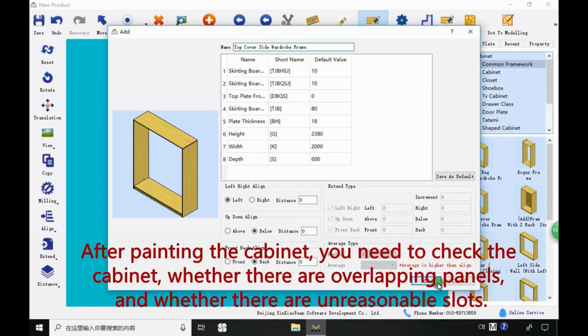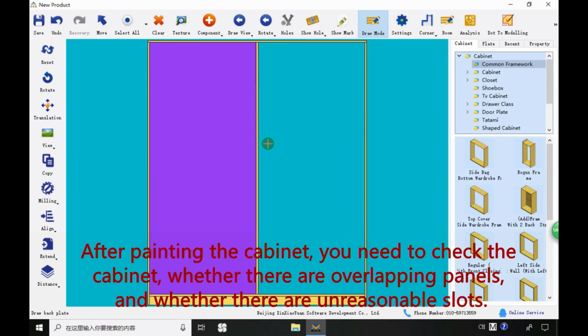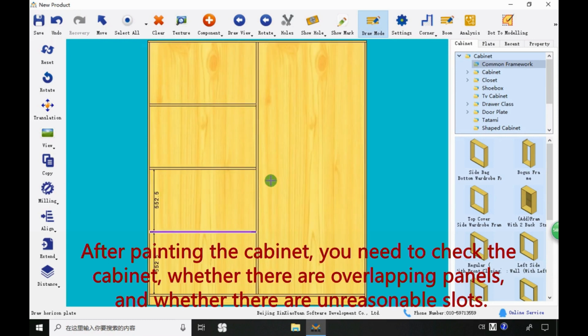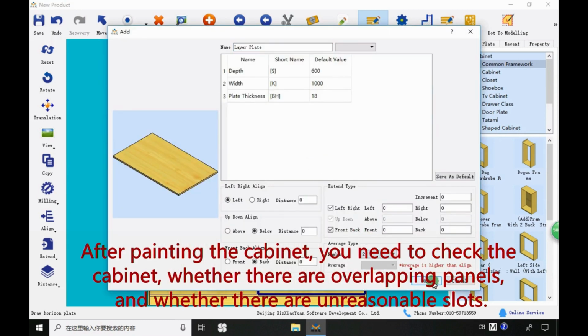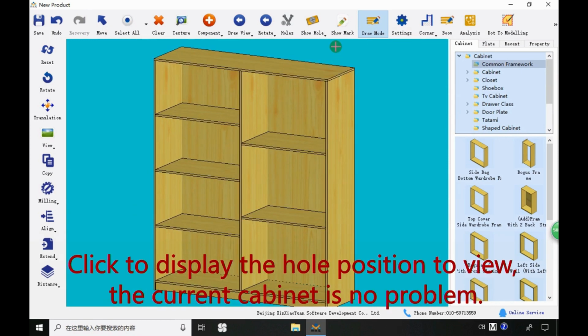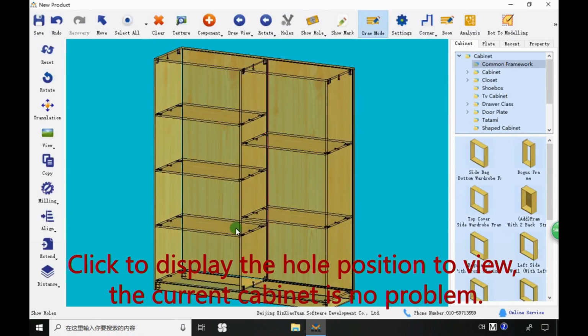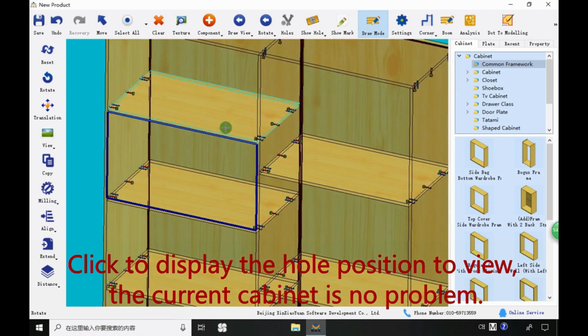After painting the cabinet, you need to check the cabinet, whether there are overlapping panels, and whether there are unreasonable slots. Click to display the whole position to view. The current cabinet is no problem.